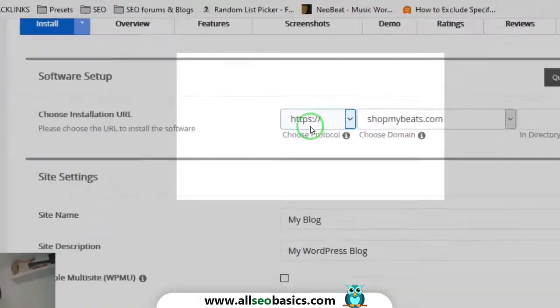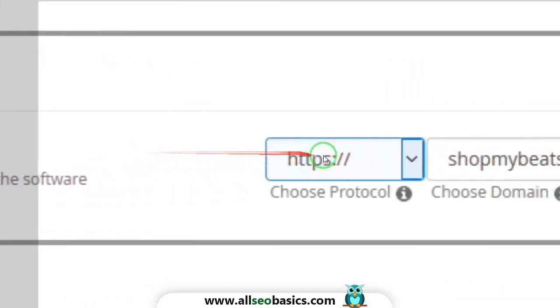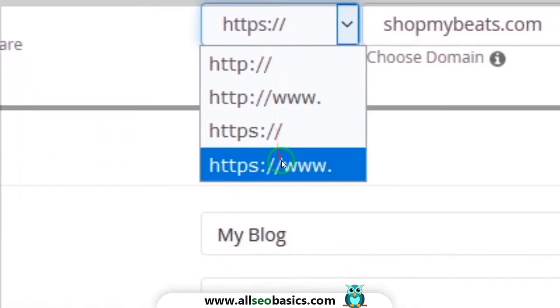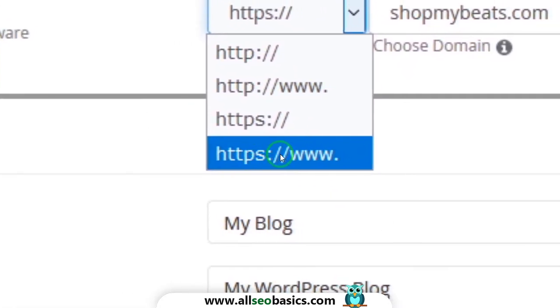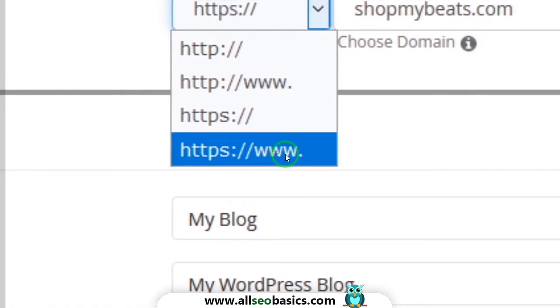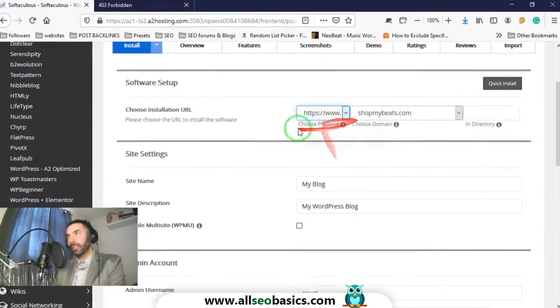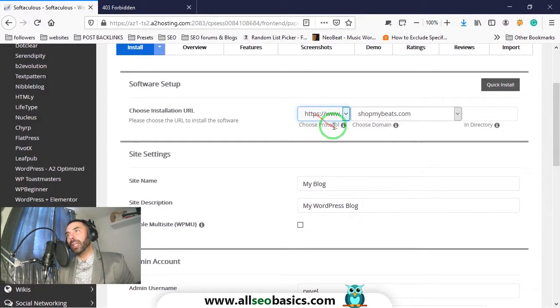Now, most of us will select the website on here, choose the installation, and you would actually select https://www. The reason we want to install our website like this and start it off like this is that we don't need to add any forwarders or any kind of 301 redirects.